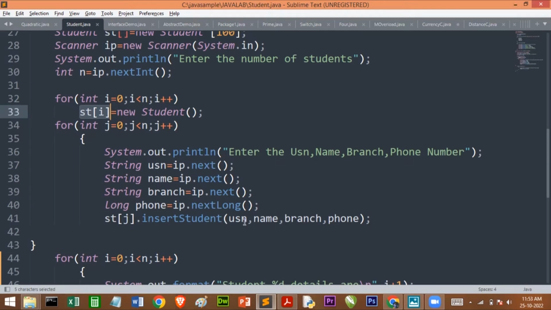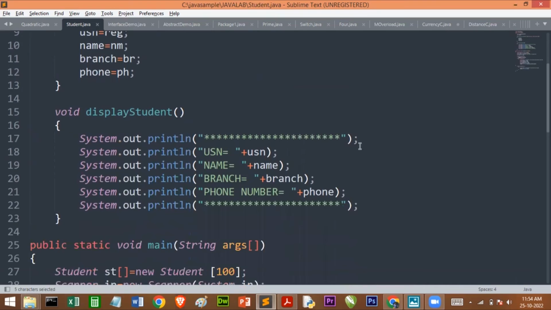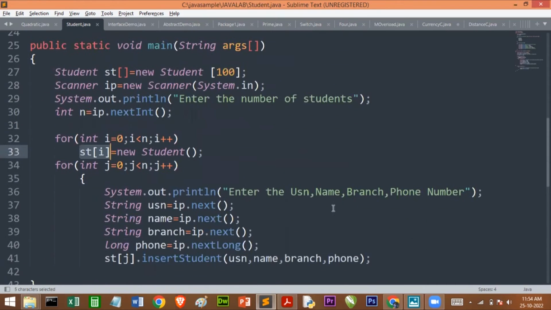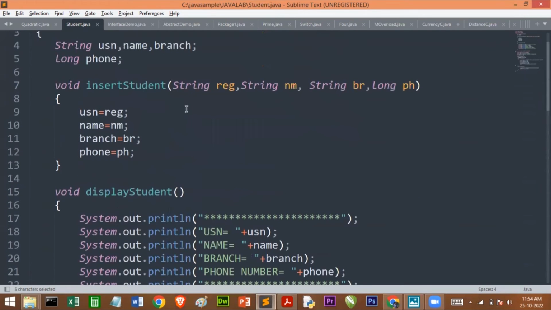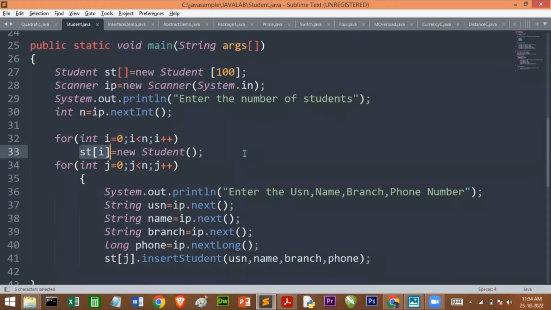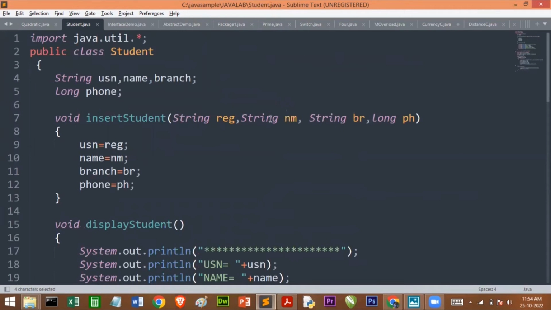These are the actual parameters that we are passing to a function called insert data. USN, name, branch, and phone number I have used here of type string, and the phone number is of type long. The values I have read, I am passing to the function insert data. Make sure that the types match. Here USN I have used string, name string, branch string, phone number long. So here also you have to use string, long.